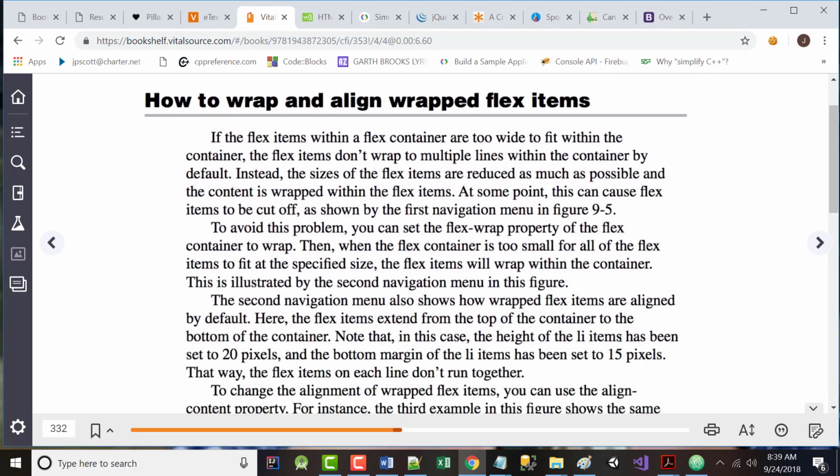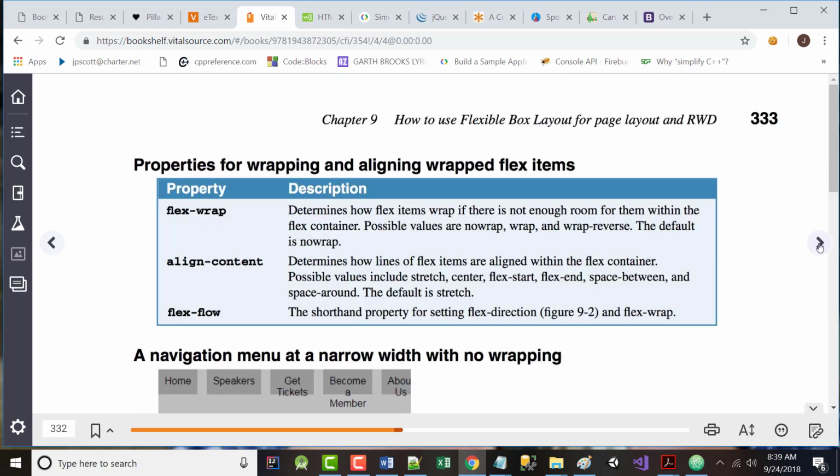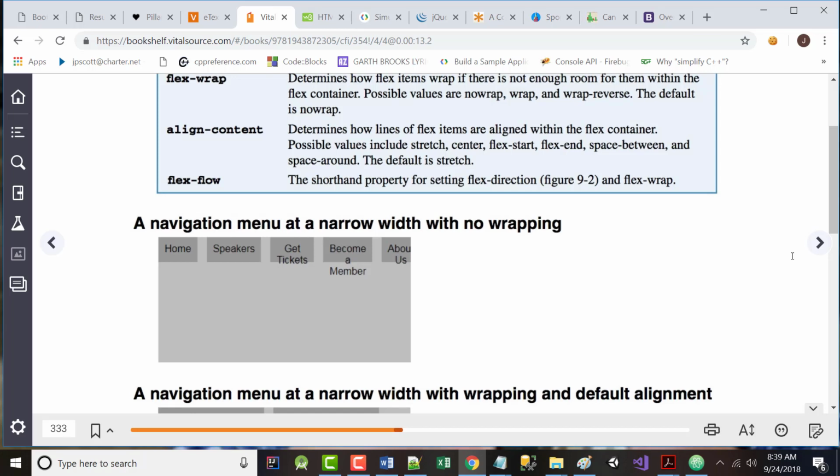It says if the flex items within a flexible container are too wide to fit, they don't wrap to multiple lines. Instead, the sizes of the items are reduced as much as possible, and the content is wrapped within the flex item. That's really important. What they're saying is, if you've said that something is going to take up 2 columns, and it really takes up 3, it'll take up 2, but rather than stretching horizontally, it'll stretch vertically. That's exactly what they're talking about here. That's usually what you're going to want to have happen. And that's what they're showing you right here.